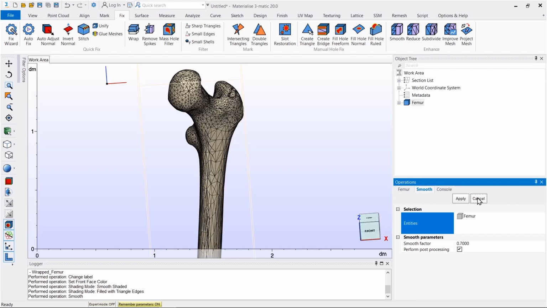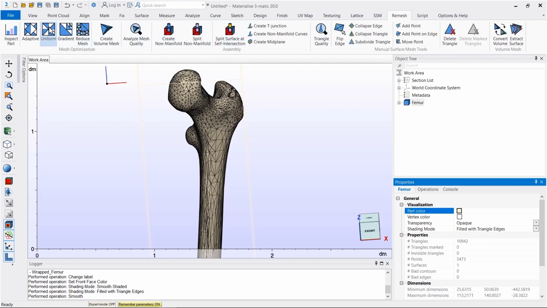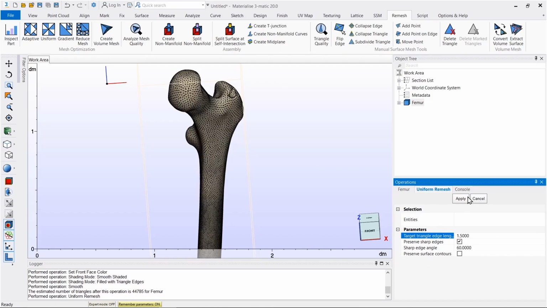The next step is to make the triangles of the mesh more uniform. In the Remesh menu, we can find the Uniform Remesh tool. This tool allows us to remesh a part with a certain target edge length. For this specific application, we set the edge length to 1.5 millimeters. And before clicking on Apply, we can see an estimation of the number of triangles generated, as well as the memory usage to perform the operation. After clicking Apply, we can clearly see that the mesh is now much more uniform compared to before.